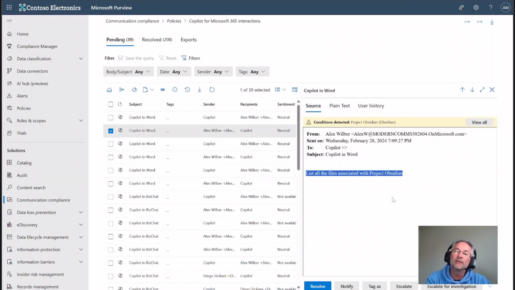with Obsidian. So as you can see, I can be alerted if people are asking Copilot questions that they should not be asking. Okay, and then I can investigate.